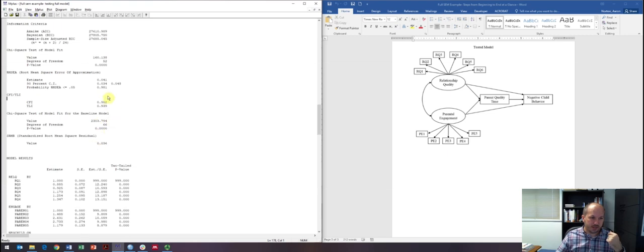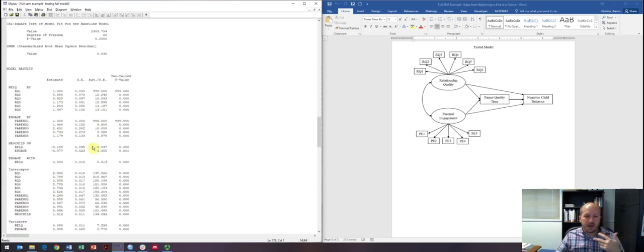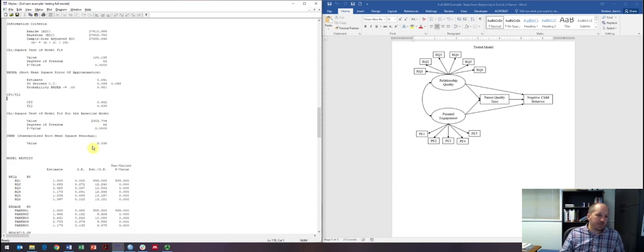Our CFI and our TLI are strong. CFI is above 0.95, TLI is above 0.93. And our SRMR is 0.036, so 0.04 when you round up, and we want that one below 0.10. So we're sitting in a good place with this. So I'm happy with these results.